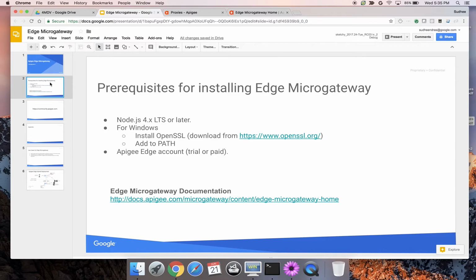If you're a Windows user, in addition to Node.js, you also need to install OpenSSL and add it to your path. And finally, you also need to have an account with Apigee Edge. It could be a trial instance or a paid instance that you already have. You could use the same thing for installing Edge Microgateway.